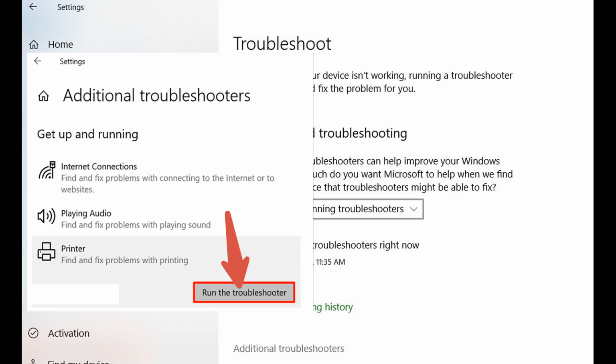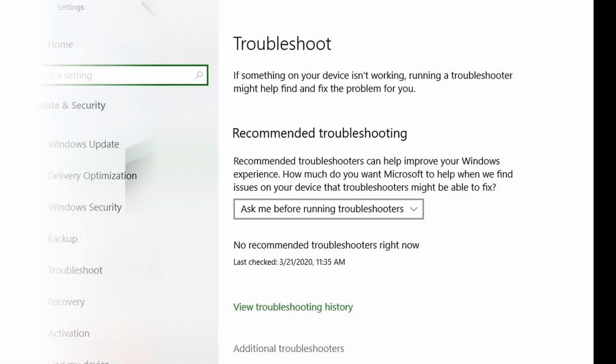When the troubleshooter starts, check the option, Printer not working. Follow the on-screen instructions to complete the remaining process. Restart your PC next and see if the error hexadecimal 0x00004005 gets resolved or not. If not, try out the next method.